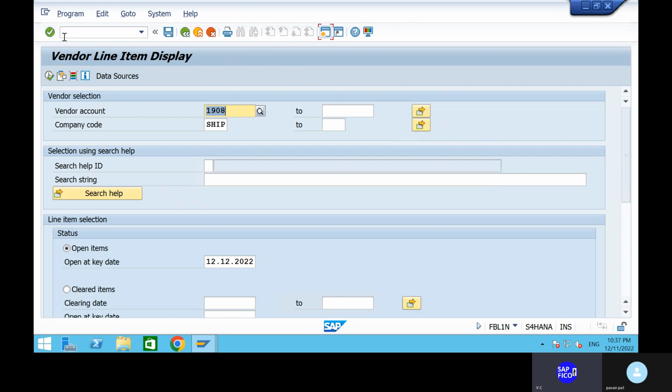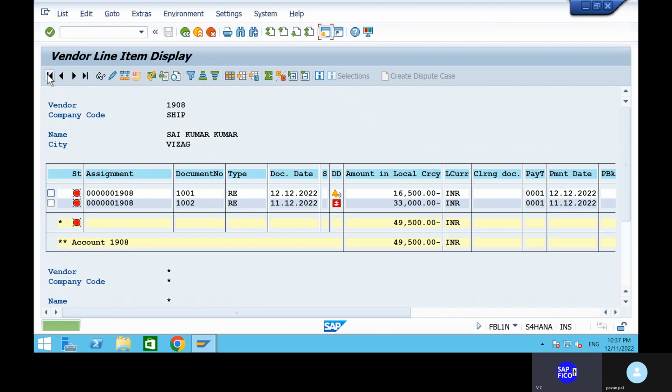Okay, all right. Can you go to the open items? See, when we get the incoming invoice from the vendors and all, we need to pay that amount to the particular vendors, right? See, we have 33,000 on 11.12.2022 rupees. Okay, and on the 12th we have 16,500 rupees pending, and the total is 49,500 purchase amounts and all.